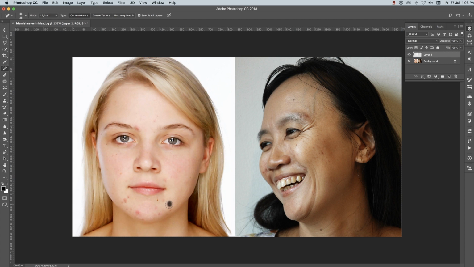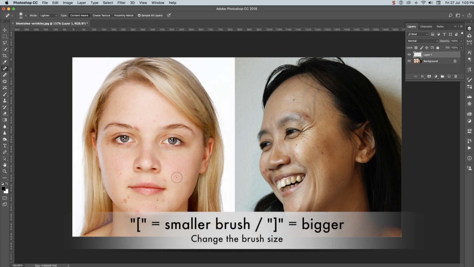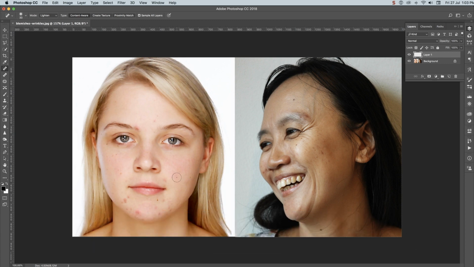Click and drag. As you do your work, you'll need to be making your brush size bigger or smaller. And again, if you want to make it smaller, use the open bracket key. To make it larger, the closed bracket key. And you will see that sometimes if you make your brush size too small when you're trying to make changes, it's real hard. You want it to be a little bit bigger than the spot you're trying to fix.